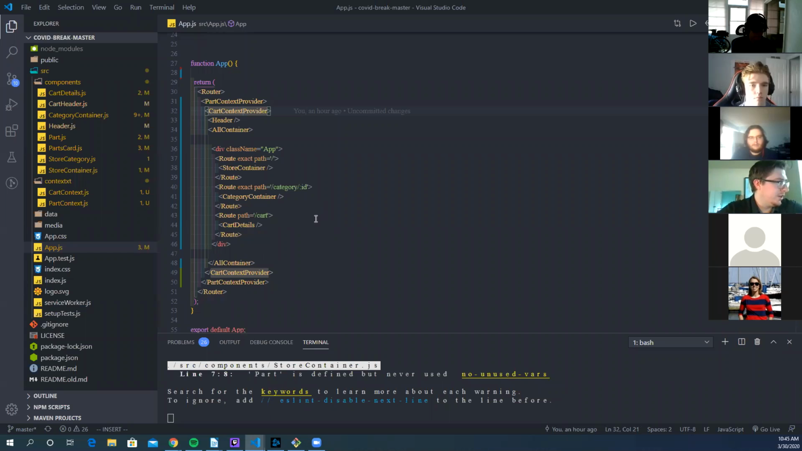Anything that mentions cartRemove, cartAdd, and whatnot, just take them out. Yep. All the props that are passed into the components, take them out.